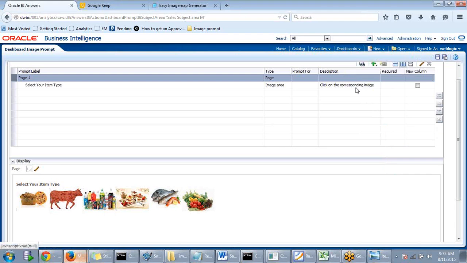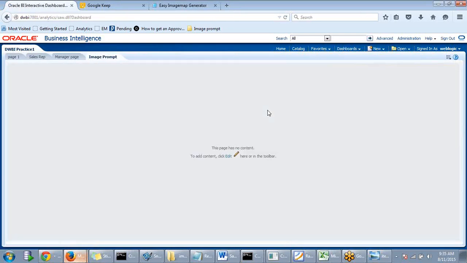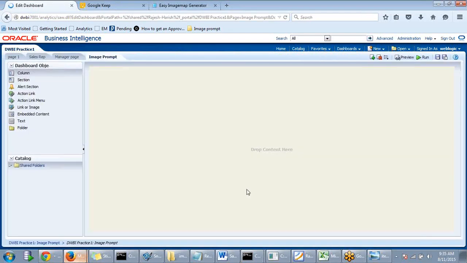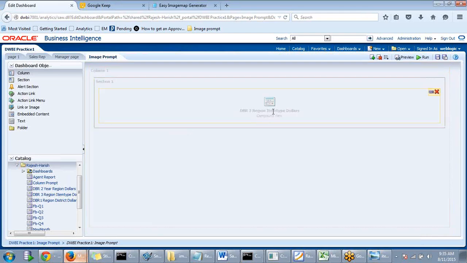Click on dashboard, click on this, it will be a practice. Click on this image prompt. Okay, in order to apply that particular filter, we need a report, right? So I am going to import a new filter. Click on this edit dashboard. Okay, click on this catalog. Just add one report that contains this item type. Okay, I'm going to use this particular report because it contains region, item type and dollars, so that I can filter this particular item type over here.